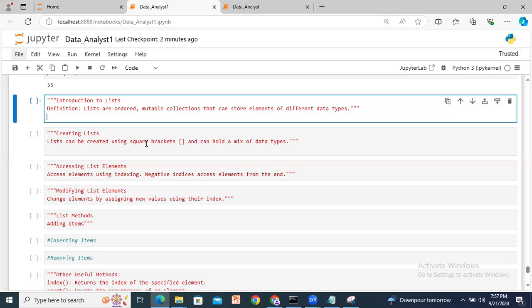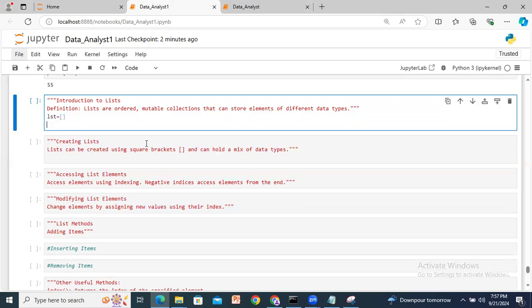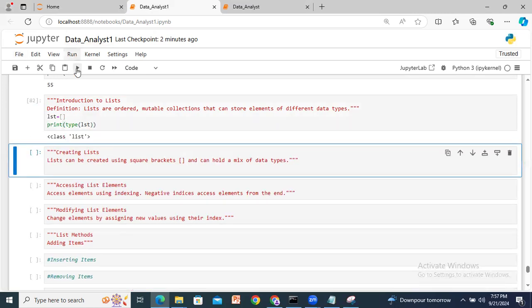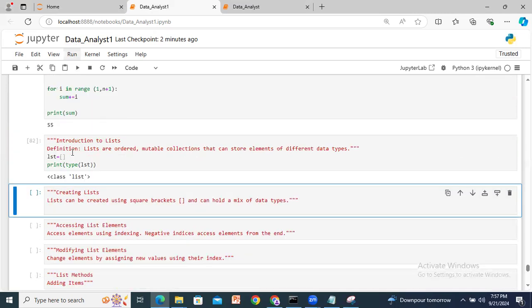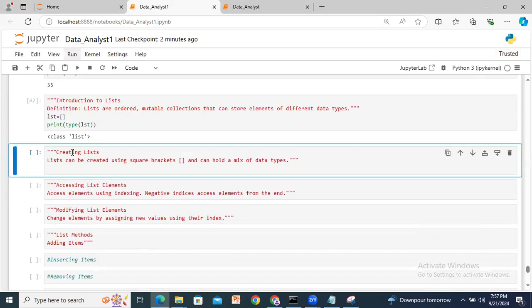For example, we'll consider a list, lst equals to, so this is the list. If I print the type of lst and execute, I will get the output as class list. So this is the basic introduction to how to create a list.